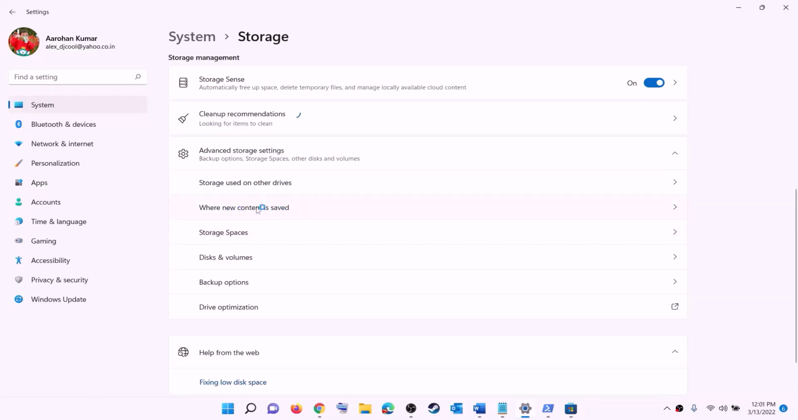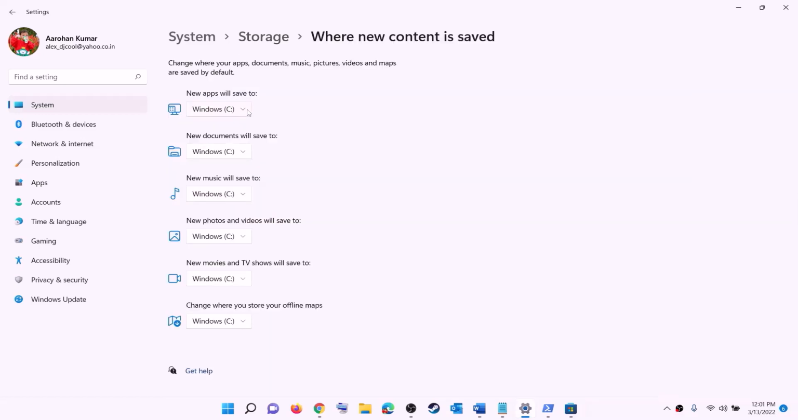Click on it. Now over here, if you are installing the game to C drive, click over here and then select a different drive. Right now I don't have any other drive connected, so if you are trying to install it to C drive, then you can try a different drive. So click on this down arrow and select a different drive. But in case you're already trying to install it to D drive or another drive, then in that case you can click on it and then select C drive and then click on apply and then try to install the game.